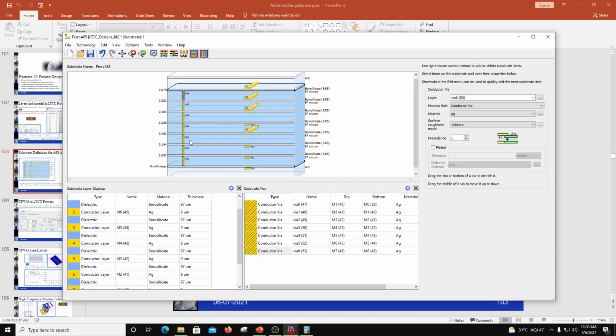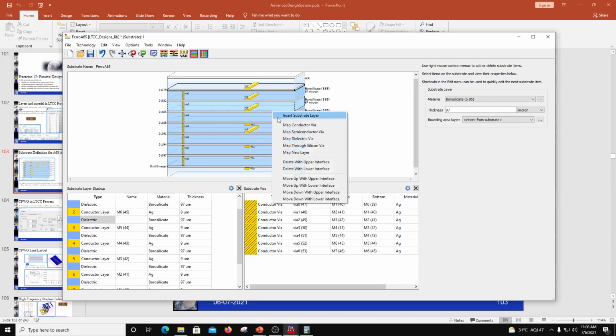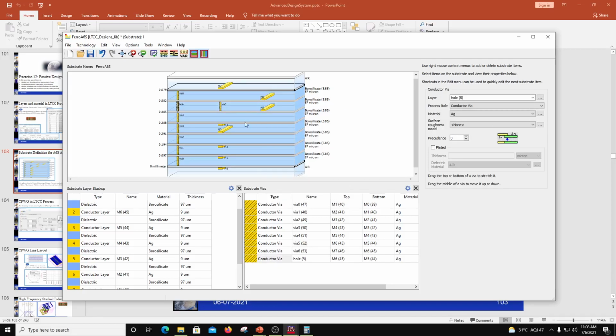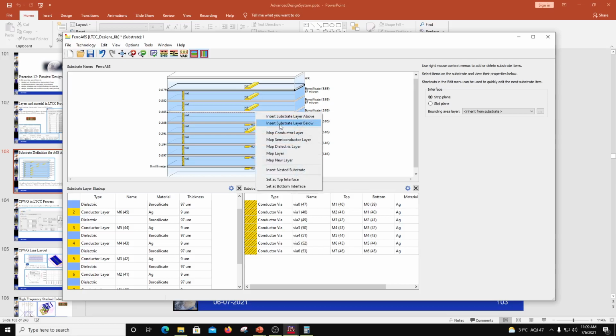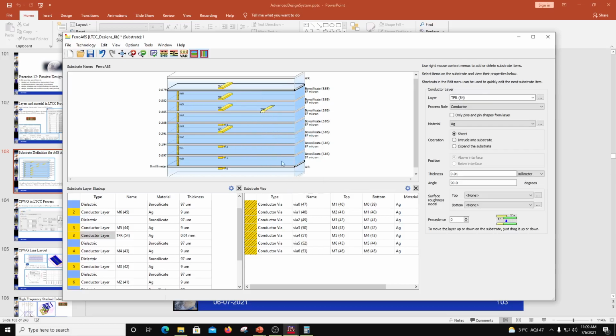Now somebody would say, where do I keep my metal? It depends on your screen printing, right? You can keep your resistive metal, TFR, anywhere, right? So I can keep that TFR somewhere in parallel with this. So I can say map conductor layer, not the via layer. So unmap that. Over here I have to map a conductor layer, and that's called TFR here. Now I'm going to say intrude above, and this one is also 9 micron.